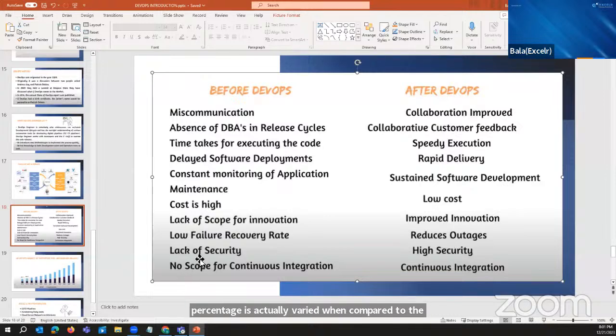Lack of security. During the DevOps concept we have high security, with a different set of tools and different kinds of automation methods, as we are completely into the cloud integration as well. That is going to provide additional benefit.